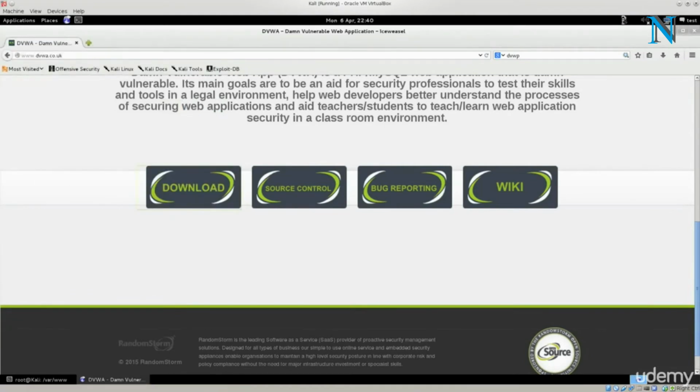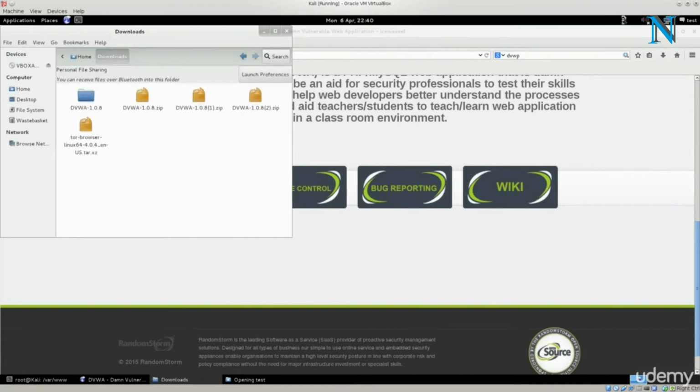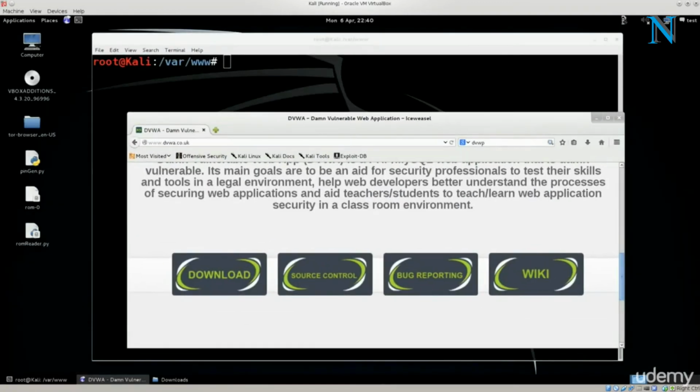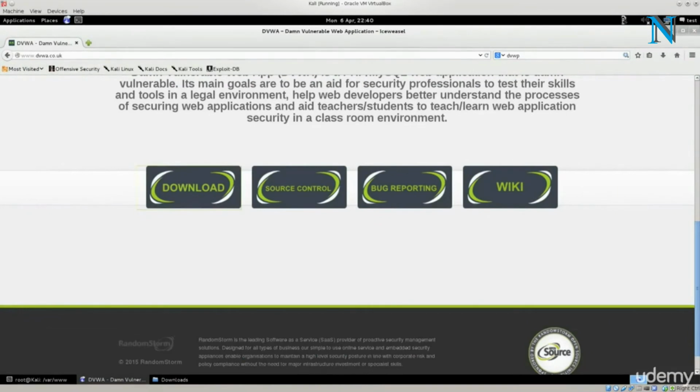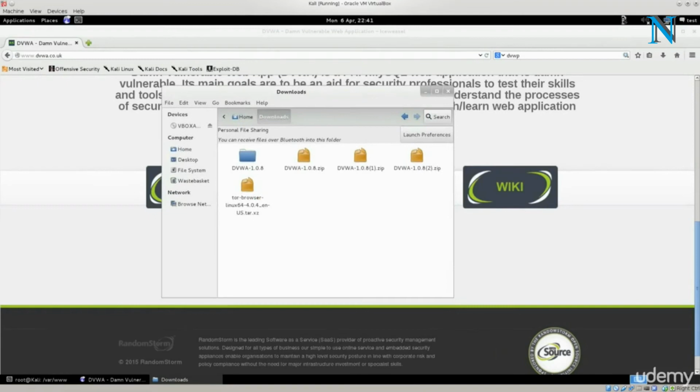Click quit. Your default folder for downloads is actually download. So go ahead and navigate over to your home folder. There we go, and go ahead and click on downloads. There we go. So it says DVWA. That's the file which we have extracted. I'm pretty sure that I've extracted it here. Yep, there we go. Anyway, so it's DVWA 1.0.8.